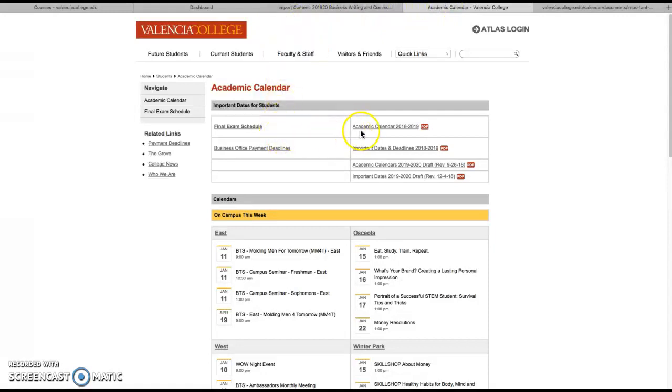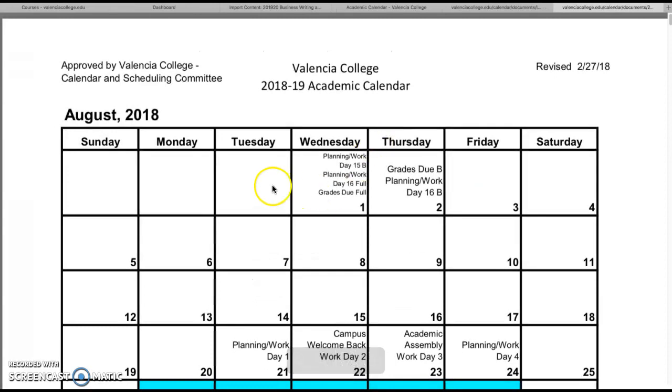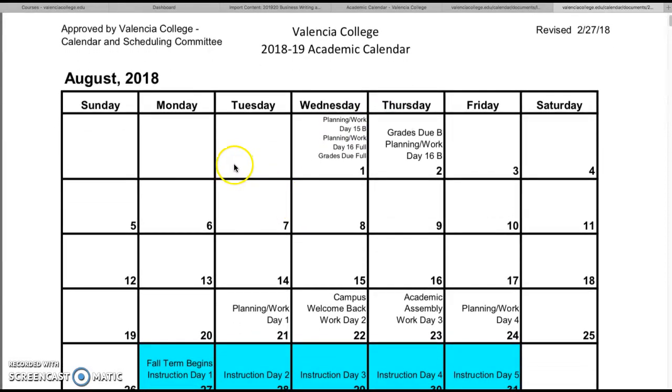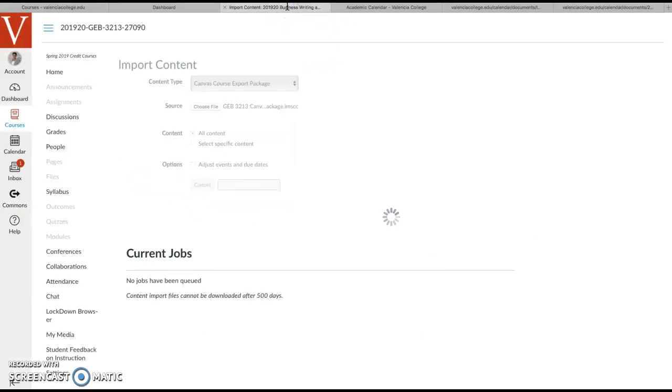Now, if you're more of a visual person and you like to print yours out, you can always click on the calendar, find the corresponding semester, and actually see your due dates, highlight them, and create them that way as well. All right, that's still importing.